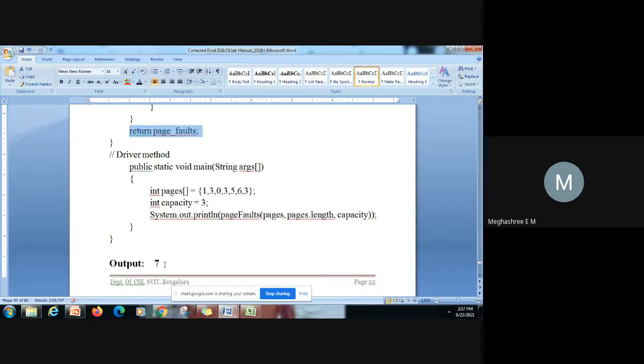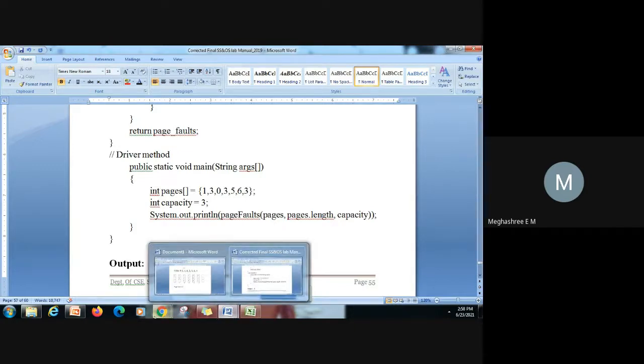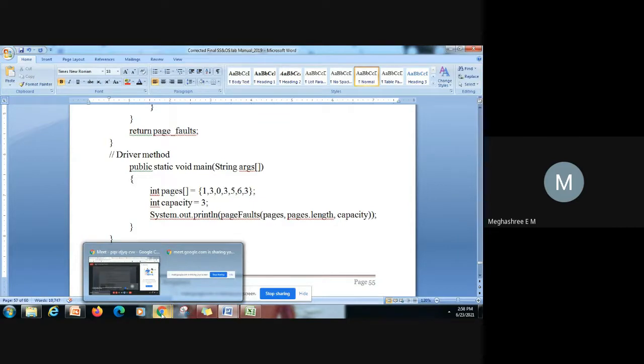For this reference string, the calculated page fault is 6. I hope this is clear to everyone. So now we'll take a problem and we'll trace it out. Okay, just a minute.